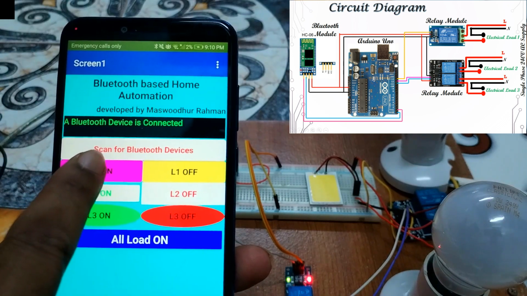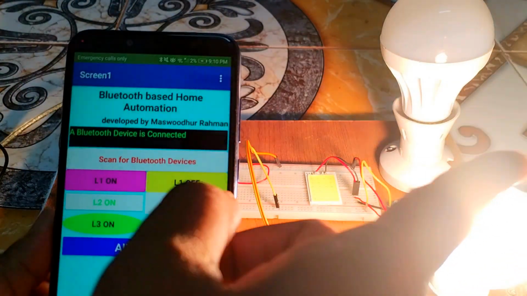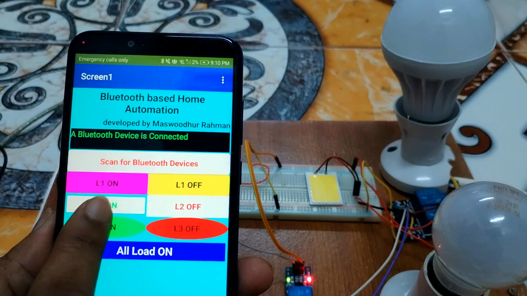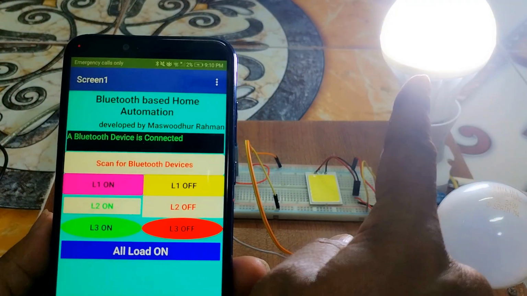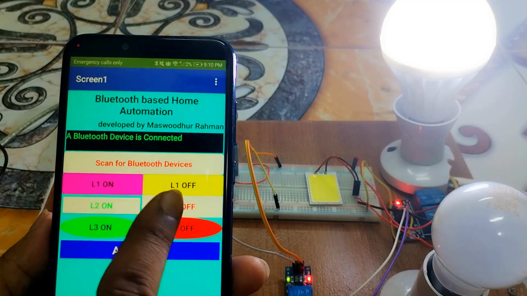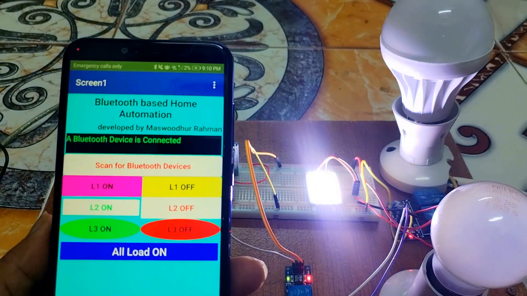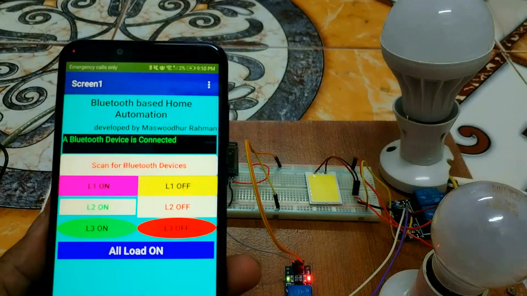So let us switch on the load 1. Load 1 switched on. So this is the load 1 that is switched on. Load 1 switched off. The load is switched off. Let us switch on the second load. Load 2 switched on. Second load, it is switched on. Load 2 switched off. It is switched off. And the third load, load 3 switched on. Load 3 switched off, and it is off.